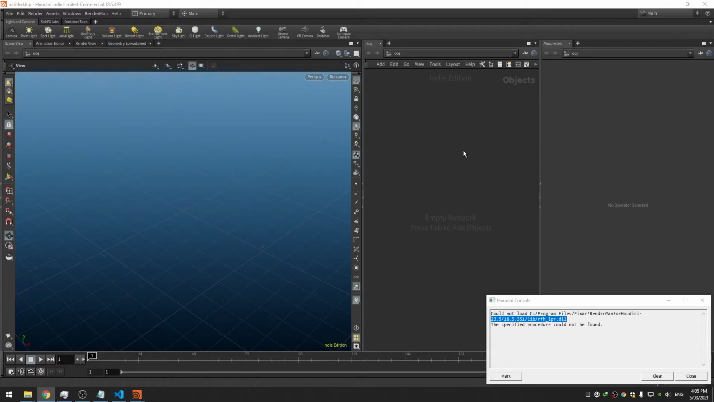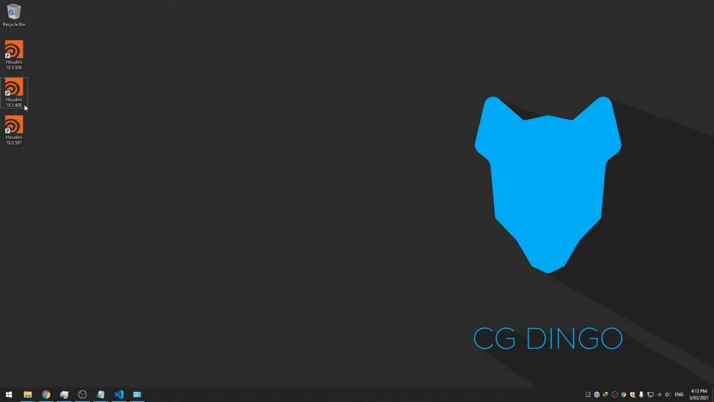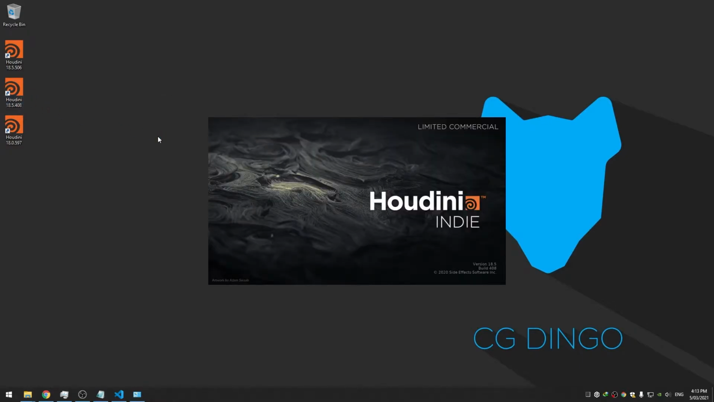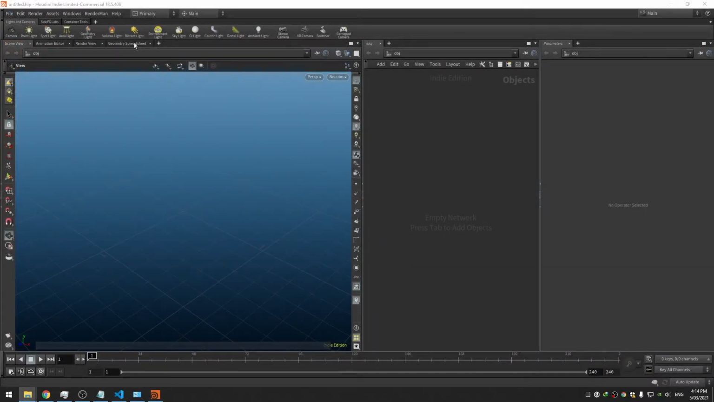Originally, I was using Houdini 18.5.408, so I'm going to backpedal to that one instead. Okay, I've reinstalled Houdini as the 408 version, which was released yesterday. Well, it was the main release yesterday. Today's release was the 499. And now, when we run it, RenderMan should now work with no errors. There we go. We're not getting any errors.